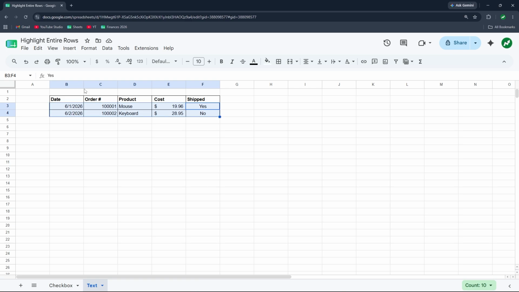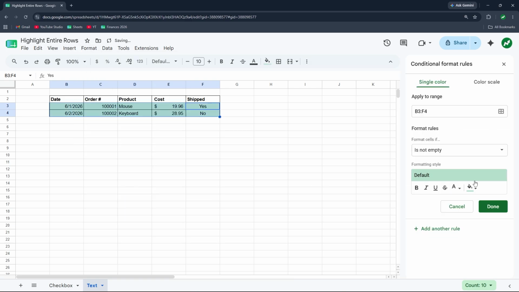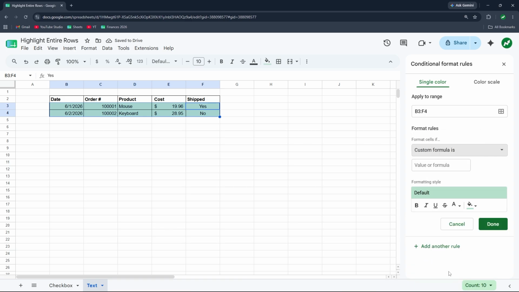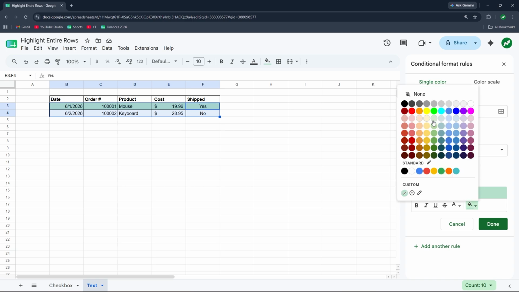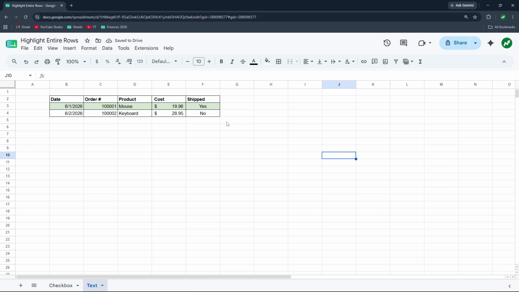So again, let's highlight this range, Format, Conditional Formatting, and then go to a custom formula again. You start the same way, equals $F3, except this time you add another equals, and then in quotations, the word yes, or whichever word you would like to use for your example. Again, I will change the color to green and then hit done. Now if we change this to no, it's no longer green. Yes, it goes back. And if you do anything besides the word yes, it will not be green.